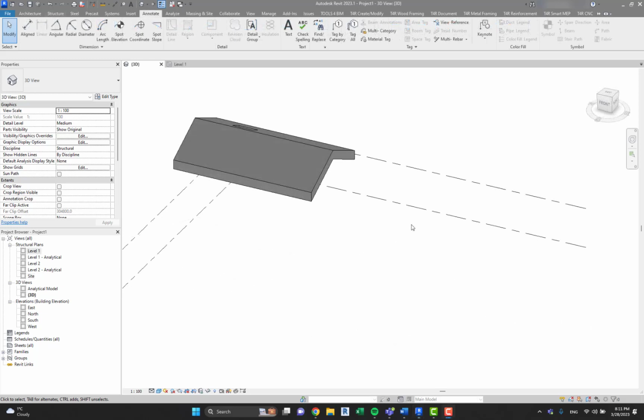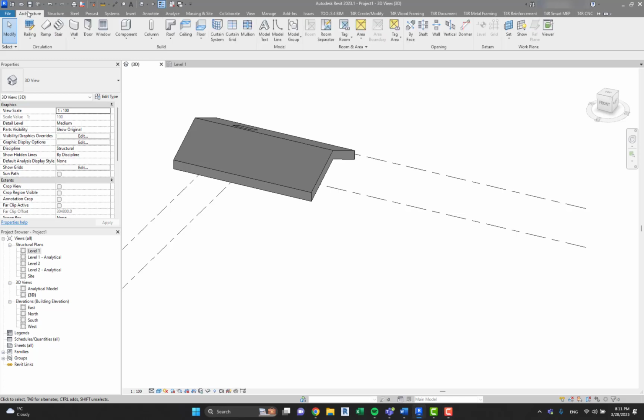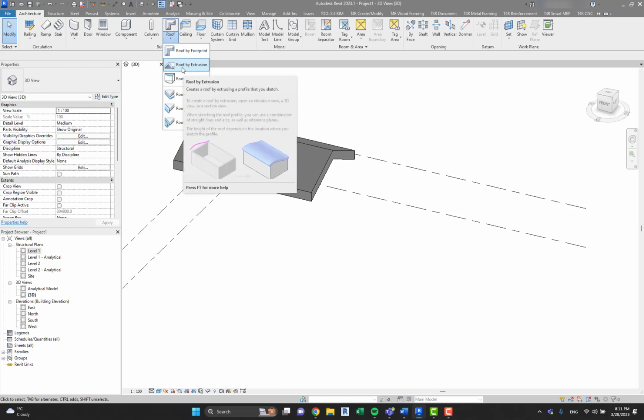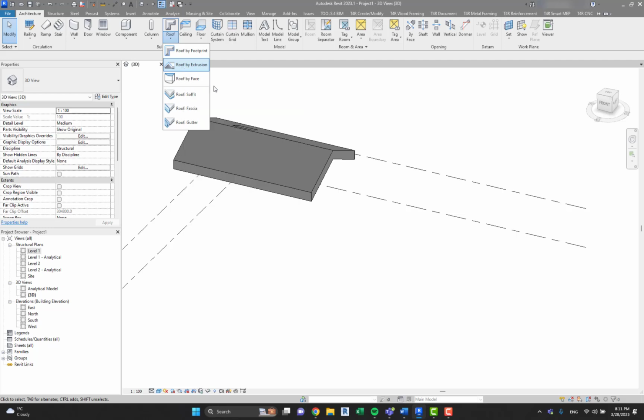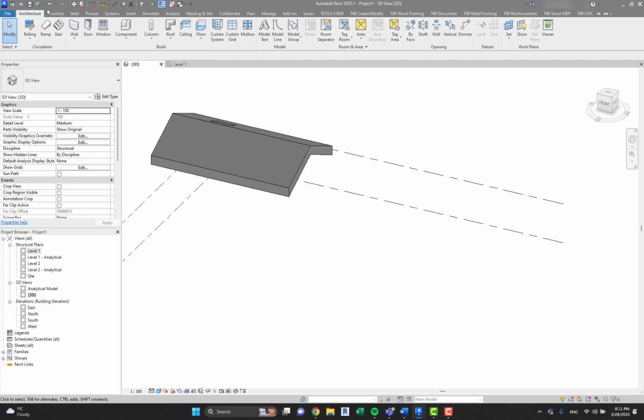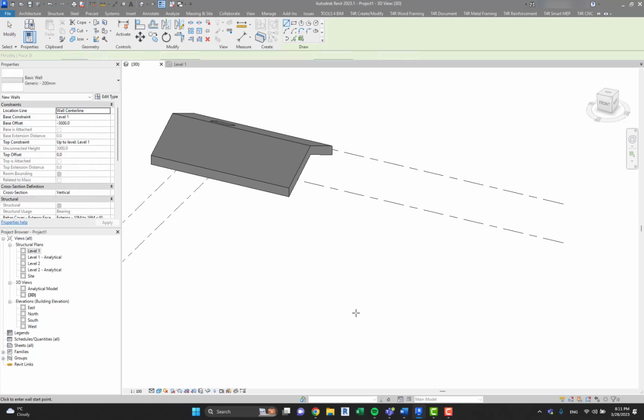I would love to show you how we can create a roof in a different way. So let's navigate to the Architecture tab, and under the drop down arrow by roof, we can see roof by extrusion. It lets us create a roof by extruding a profile that we sketch. To do that, we would need to have a work plane selected. So it's going to be simpler for us, for example, if we draw a wall over here and use it as our work plane. So let's see like this.